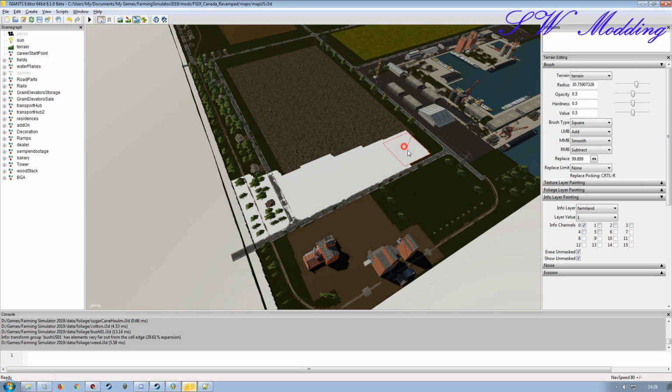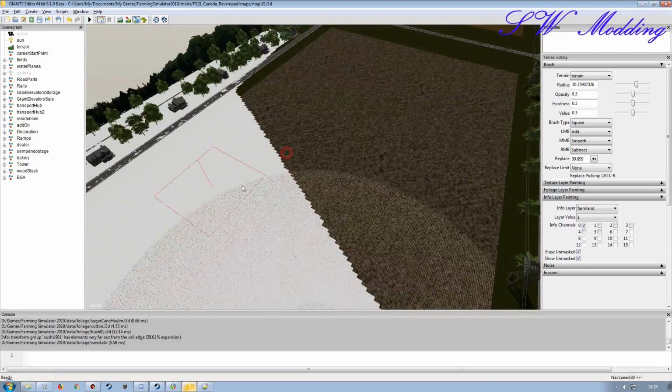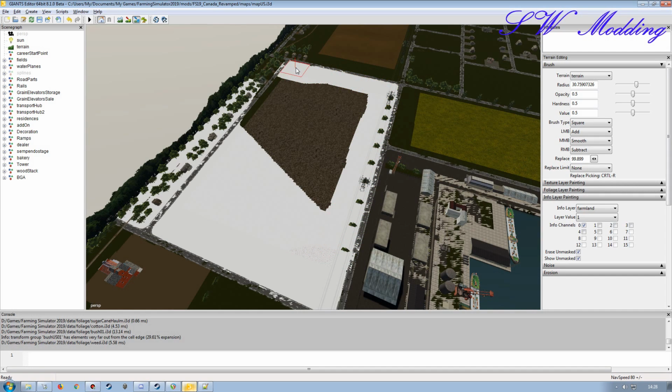I'm just going to do this really quickly. I'm not going to do the whole map, I'll be here all day. I just wanted to show very quickly how this system works. So just go over your area wherever you want to. When you're starting off, you don't have to be too precise.